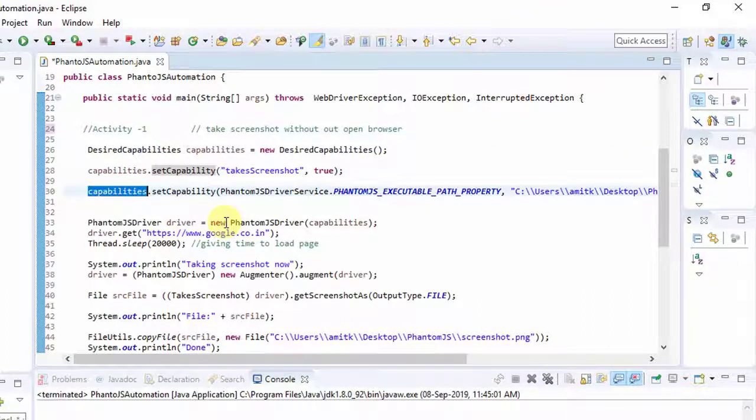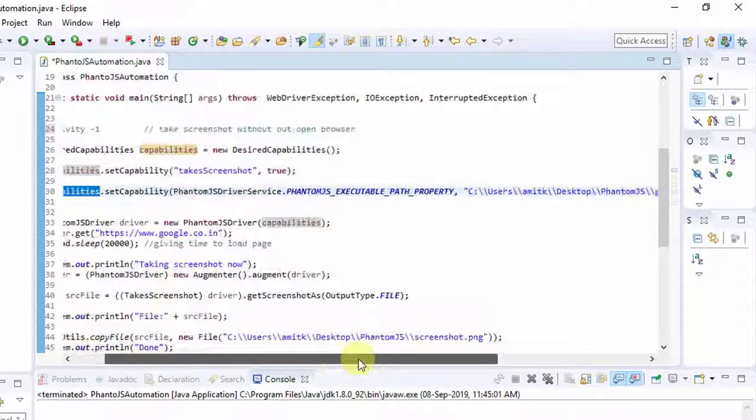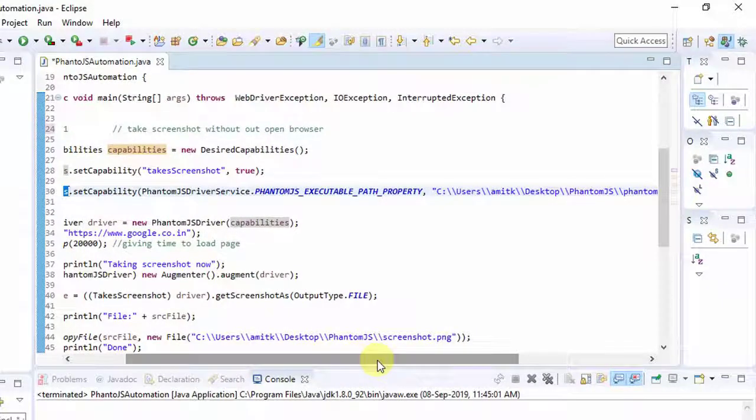Okay guys, now in the next line we have set one more capability. This is the capability where we have to give the path of the exe, the PhantomJS exe path that we have downloaded.